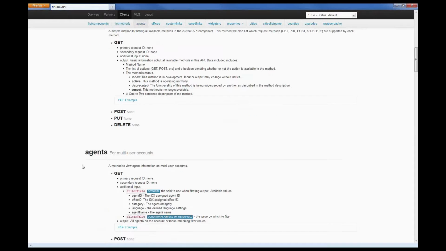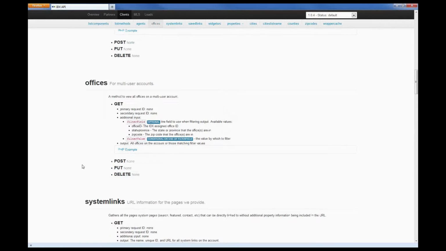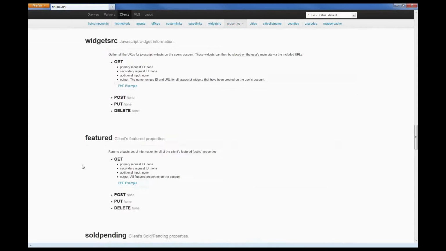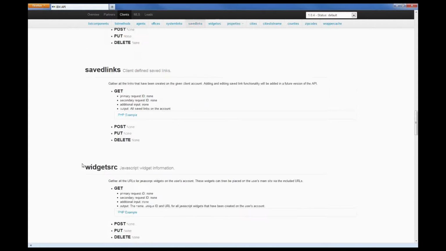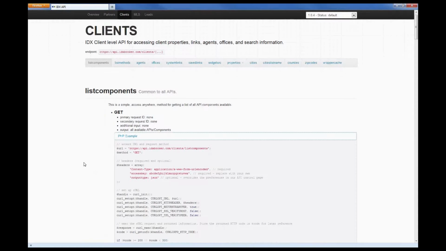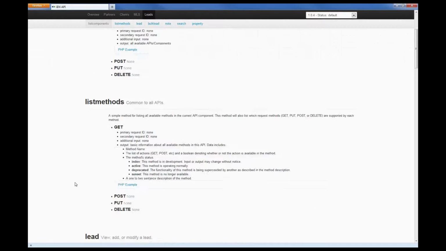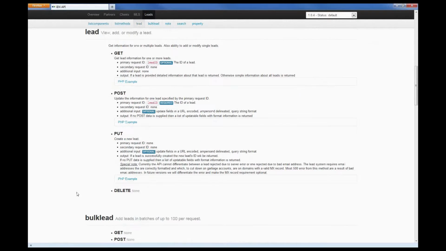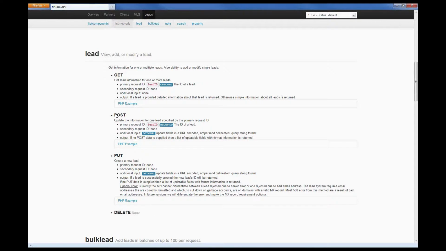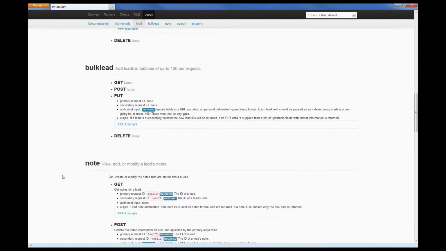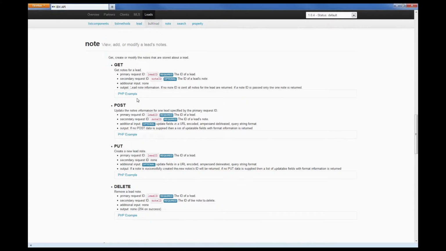Some of these do have post and put and delete. Not every single one is going to. This is going to differ especially on the nature of the call. Leads, for example, do have get, put, and delete. Well, not delete. Get, put, and post. Bulk lead doesn't have get, post, but does have a put. Notes has all of them.